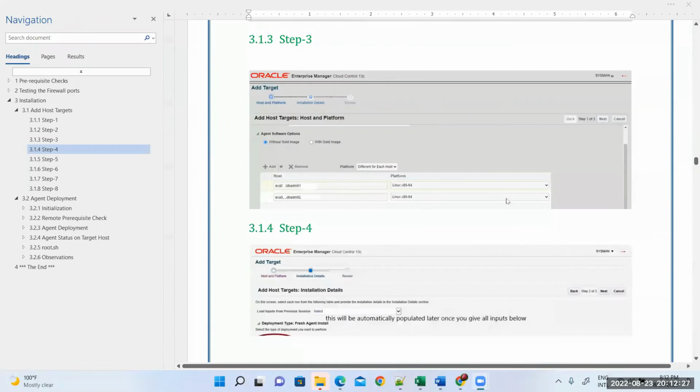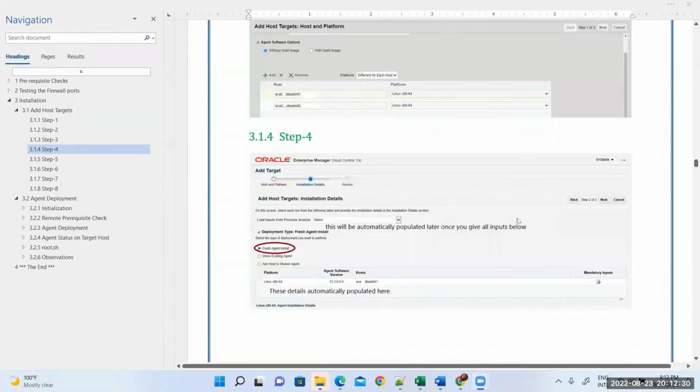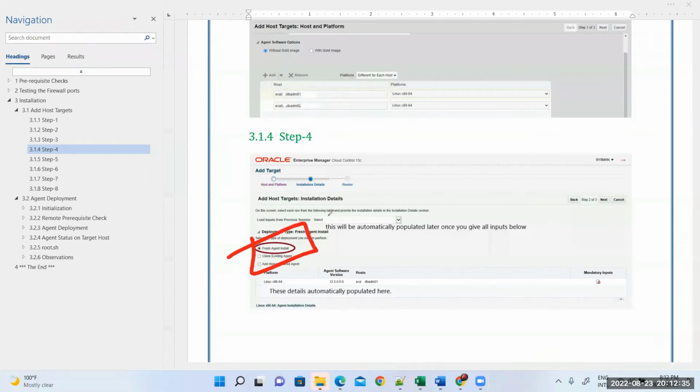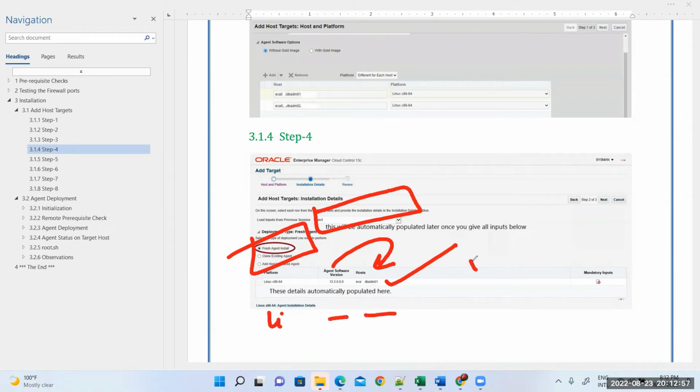Now go ahead further. This is a fresh installation you are doing, so here you need not give anything. These details are populated automatically. If you see, agent software 13.3 will be pushed to this host. There will be a second line also if you select the second one, like Linux 64 and agent software version, for the second host. This is a different screenshot I have taken, that's why only one host is selected. This is for two hosts, and this is for one host.